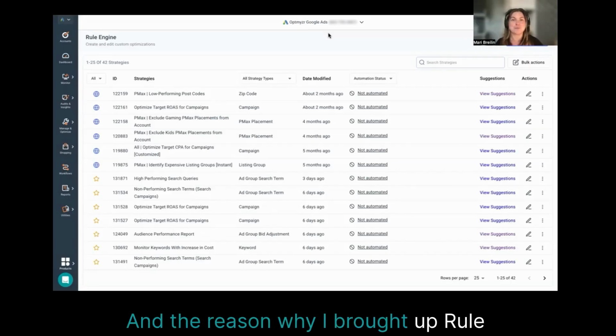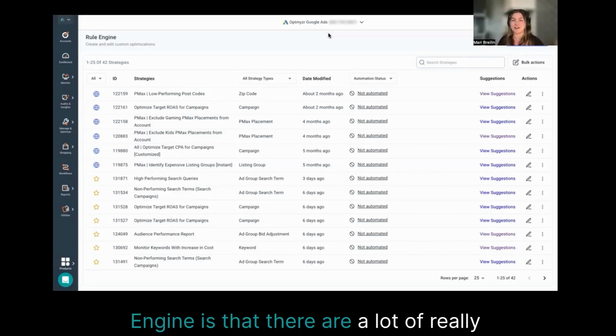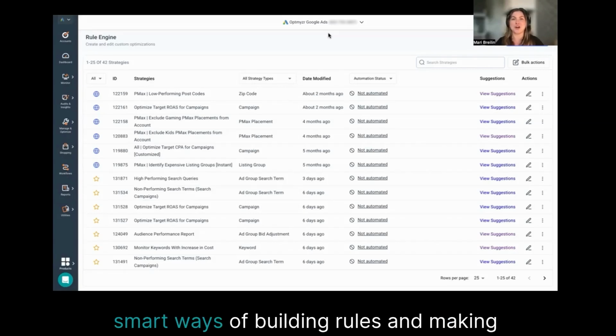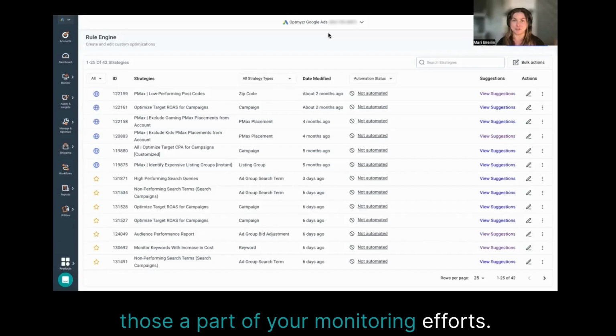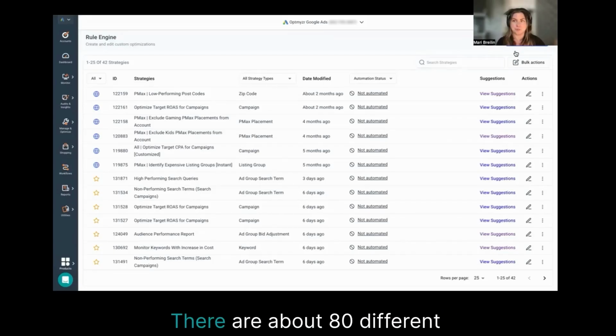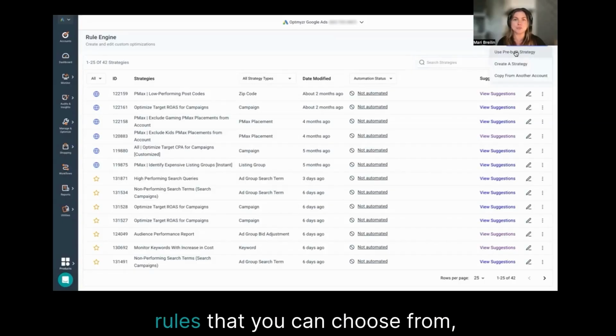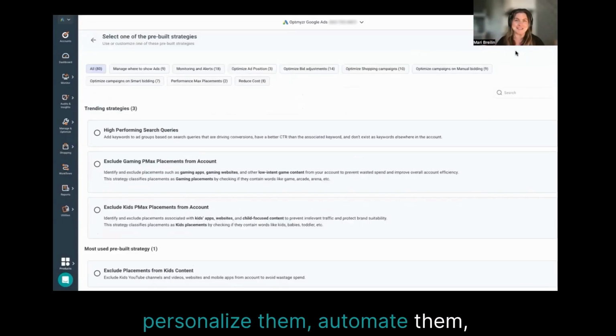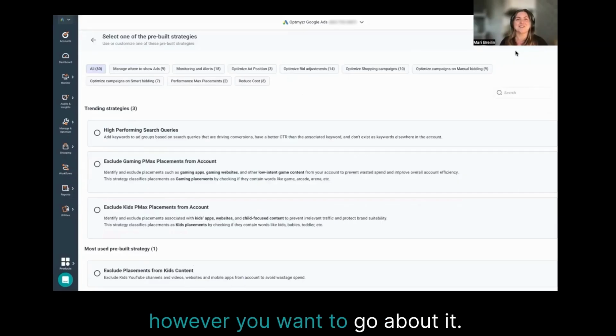And the reason why I brought up the rule engine is that there are a lot of really smart ways of building rules and making those a part of your monitoring efforts. You can get started with the library rules. There are about 80 different rules that you can choose from, personalize them, automate them, however you want to go about it.